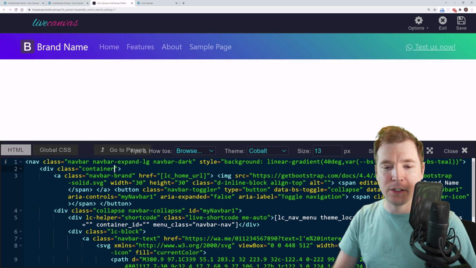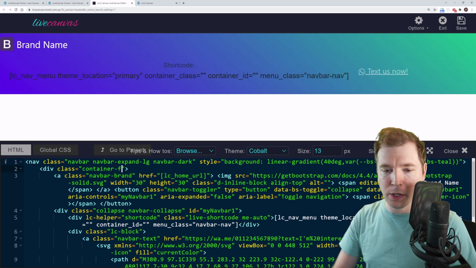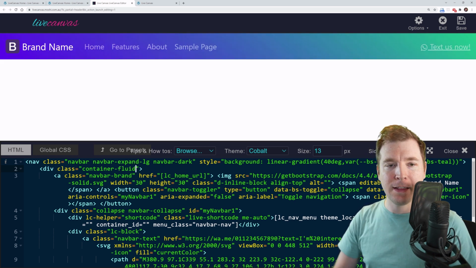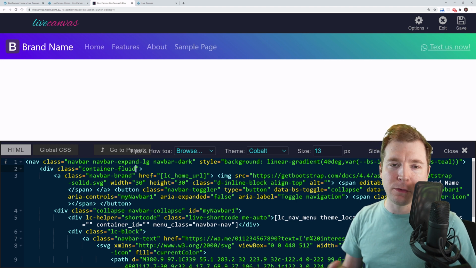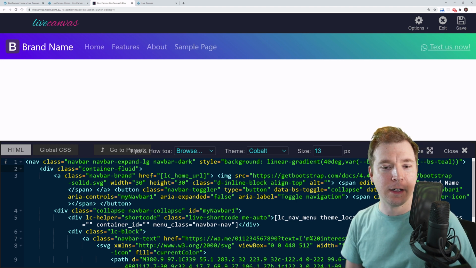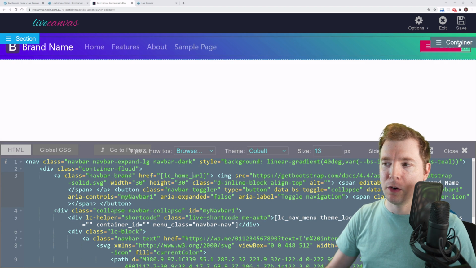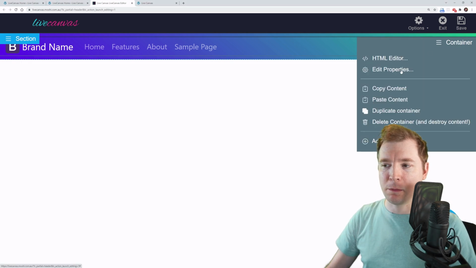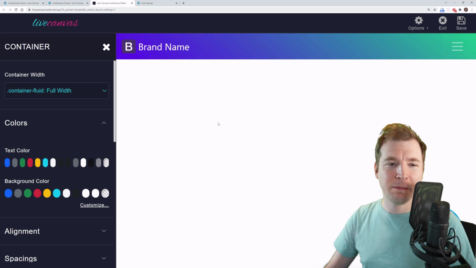For example, we've got a container here, which makes it a fixed width. We could apply container-fluid, and this applies automatically, creating a full width navigation here for our header. And what we can do next is actually hover over the container and select to edit the properties inside of LiveCanvas. This makes it much easier.